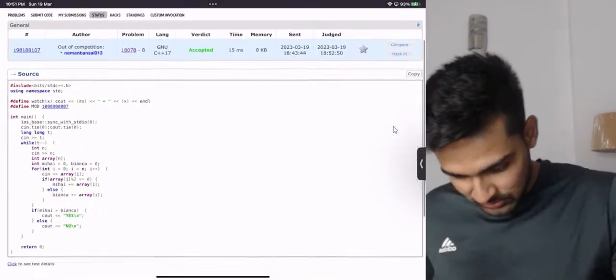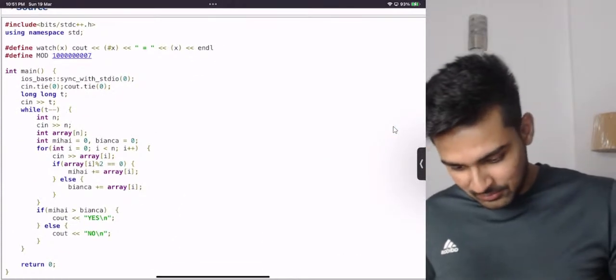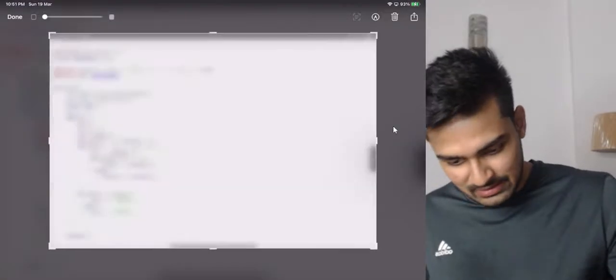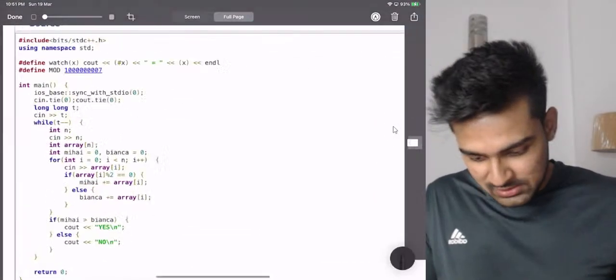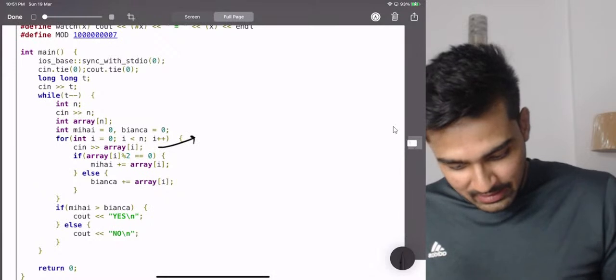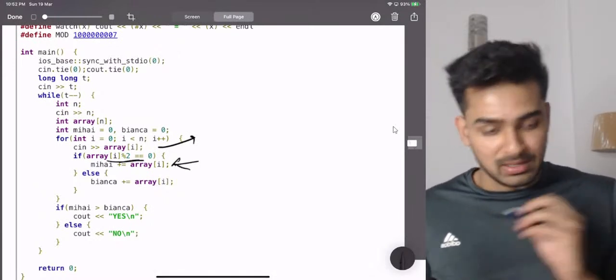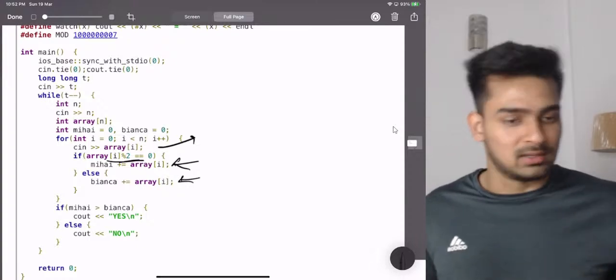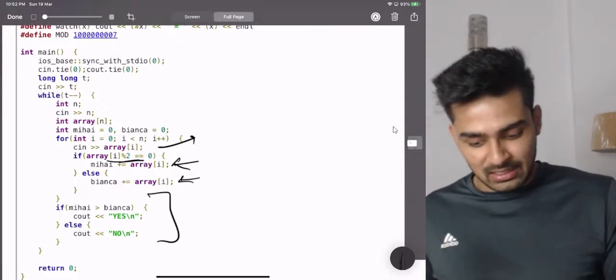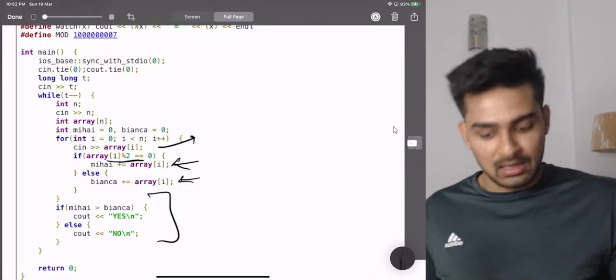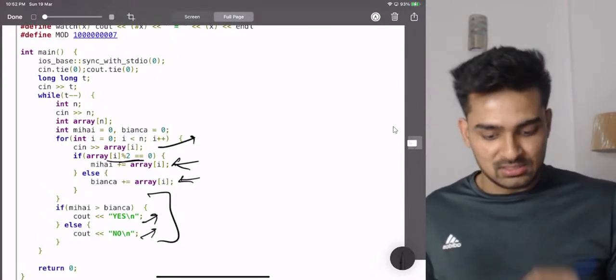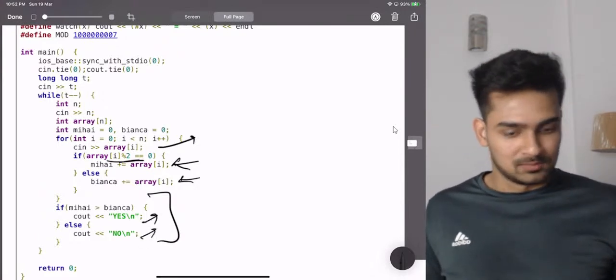Alright, so this is the code and I'm doing exactly that. For every element in the array, I'm checking if it's an even number. If it's even, I'm giving all the candies to Mihai. Otherwise, I'm giving all the candies to Bianca. And in the end, I'm checking if Mihai has more candies than Bianca. If that's the case, print yes. Otherwise, print no.